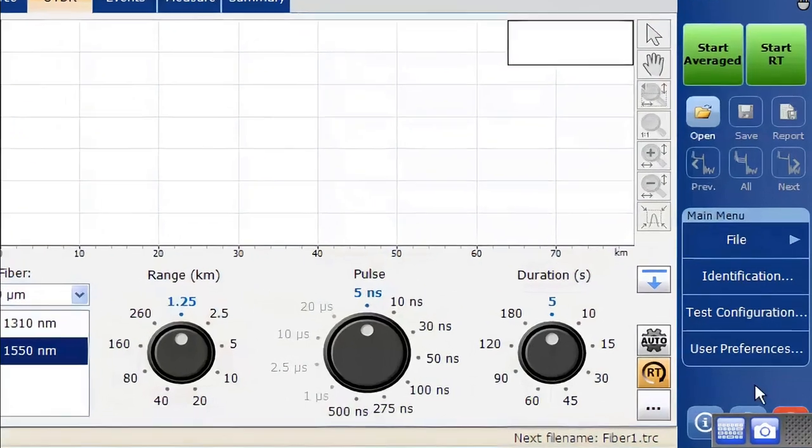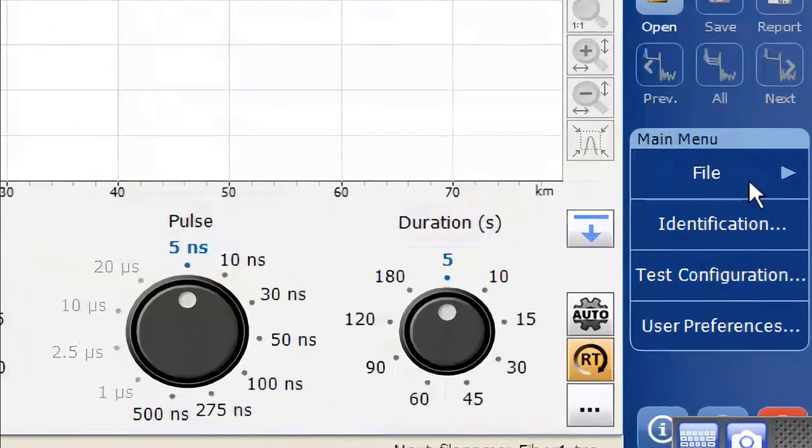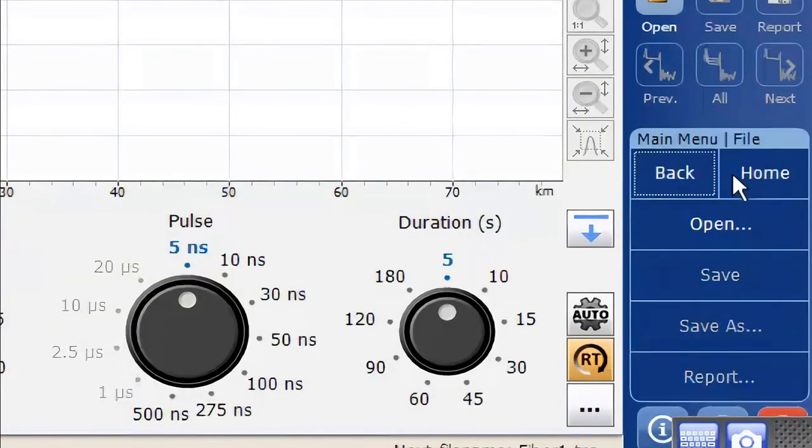The main menu is positioned on the right side of the screen. This is where file management, test configuration, and user preferences can be edited, such as opening an existing OTDR trace, saving new files or edits, and generating a report.